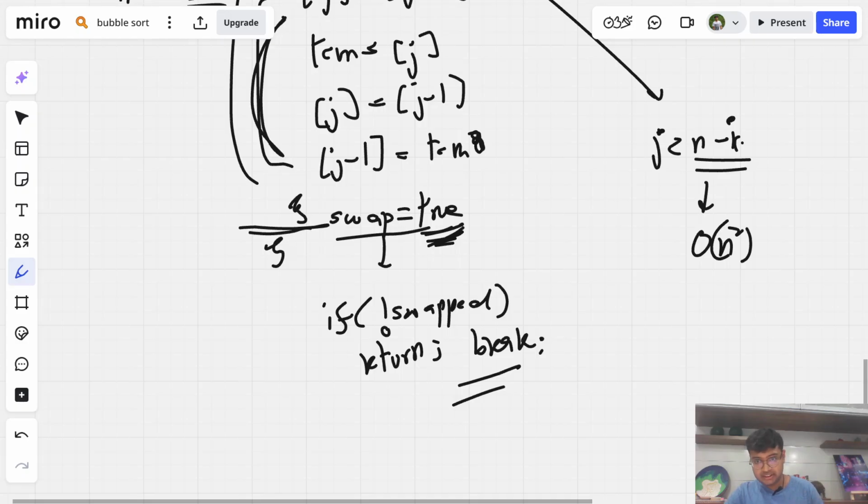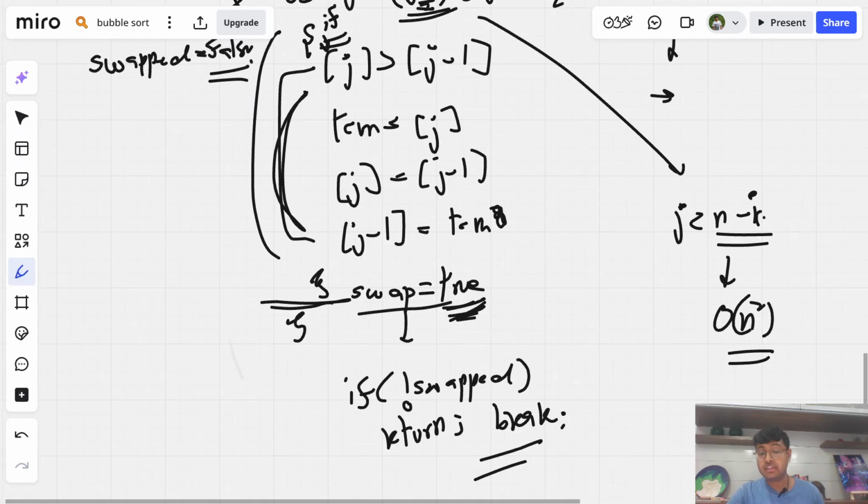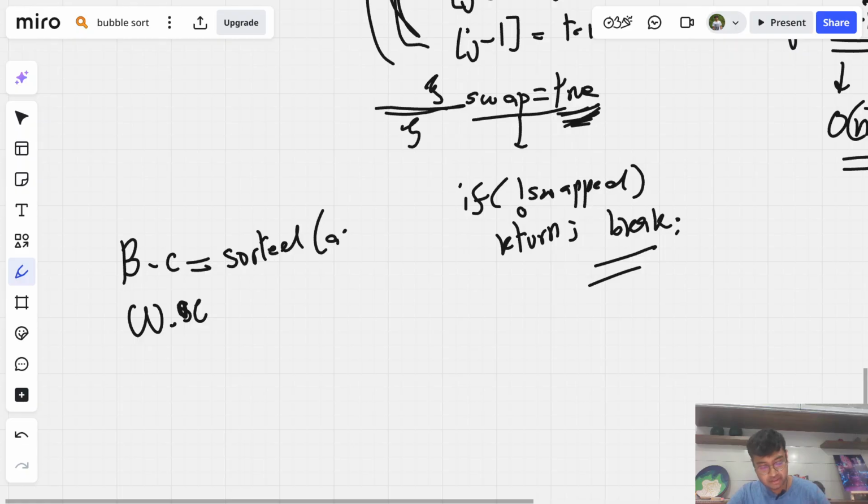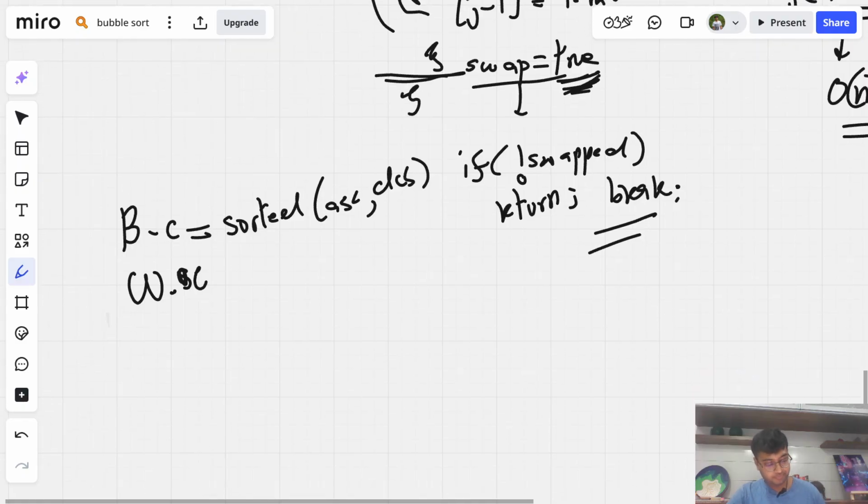Still, that doesn't change the fact that it will be big O of n square. We just optimized it a little in terms of constant values. We are not going to iterate over all the elements completely, but that doesn't change things when we talk about the worst case scenario. Let's talk about the best case and the worst case. The best case is that the array is already sorted, meaning if we are sorting in ascending order and it's given in ascending order, then it's the best case. If it's given in descending order when we are asked to sort it in descending order, then it's also the best case.